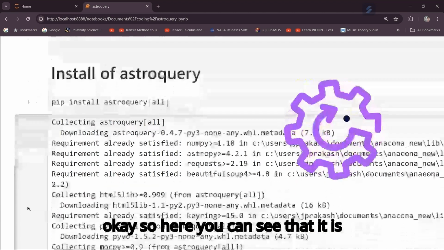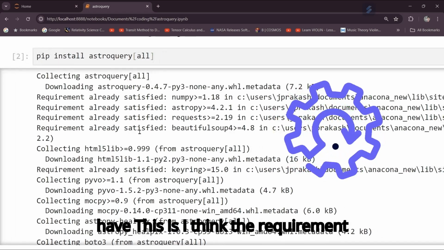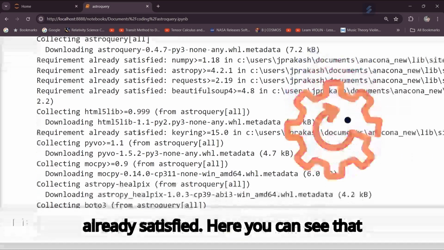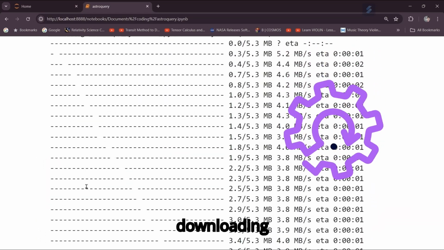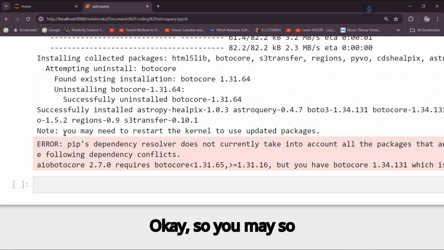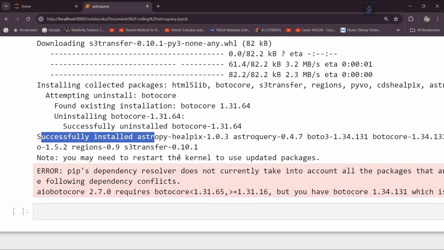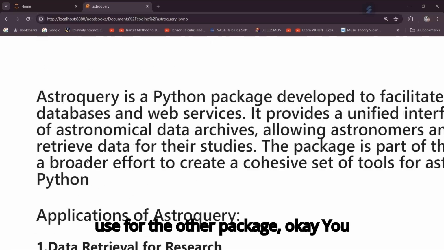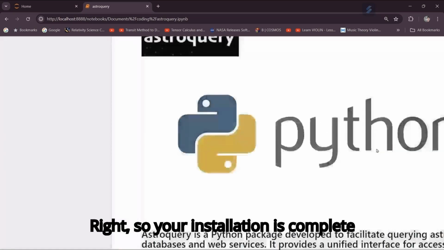Okay, so here you can see that it is collecting the modules, and some of the modules I already have, so it is writing requirement already satisfied. Let's go below and look at the downloading. So the installation has completed successfully, and you can restart your kernel to use the other packages. You can go here to Kernel and Restart Kernel. Right, so your installation is complete.